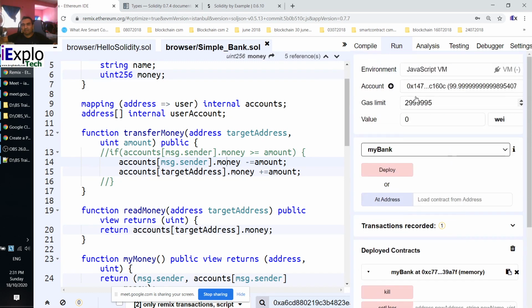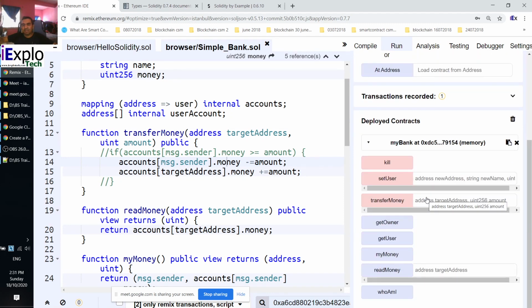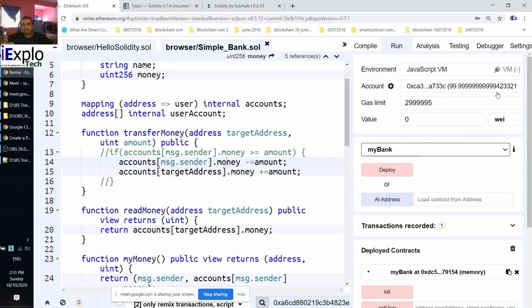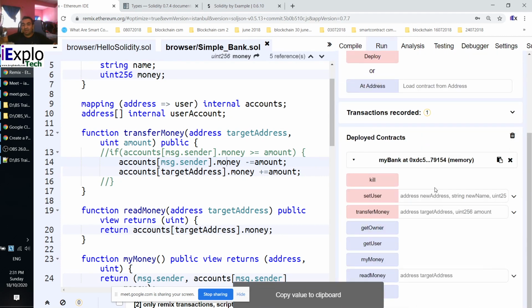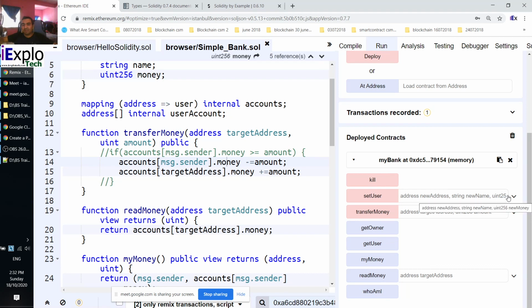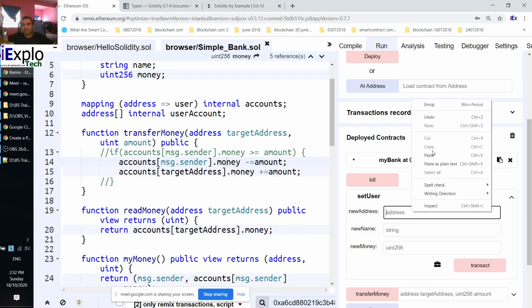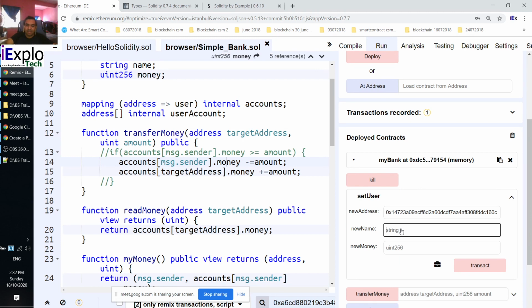I just run it back using the top one as the account, deploy. Then I recreate the user. I do not need to delete the previous one anyway. Then you want to set user, this user with address, and this name AAA, who has no token at all.